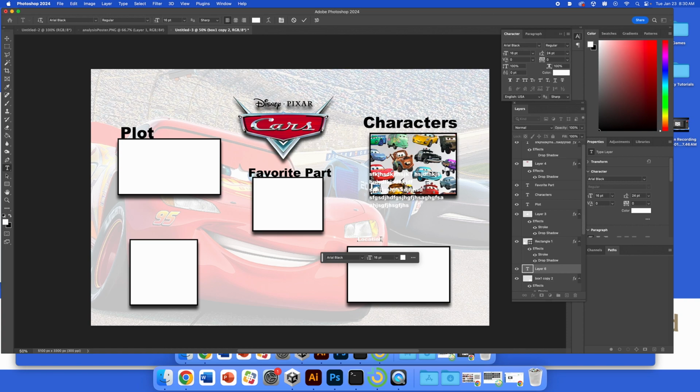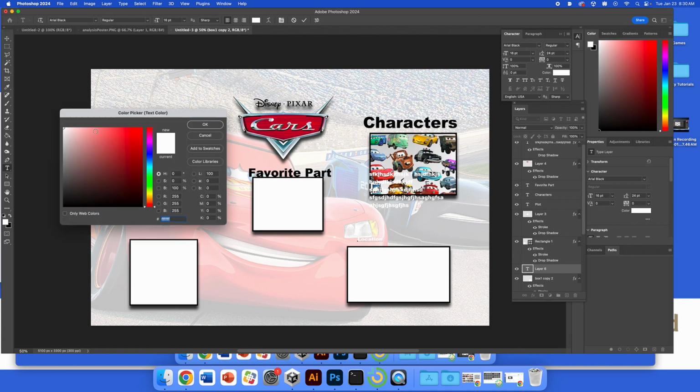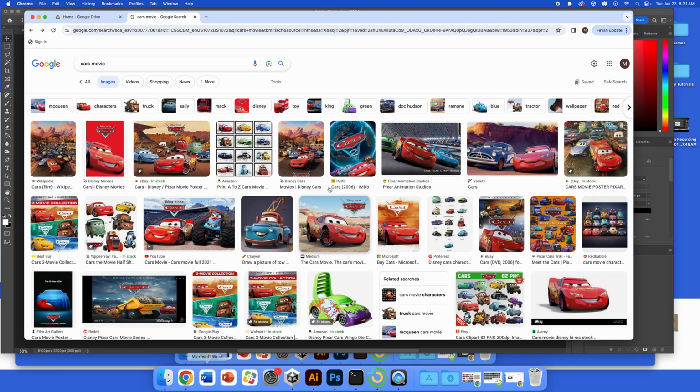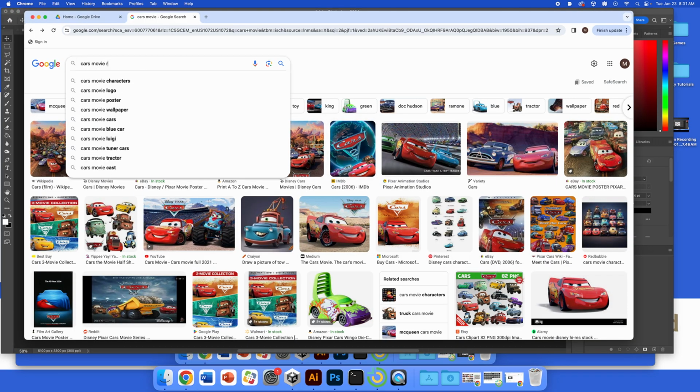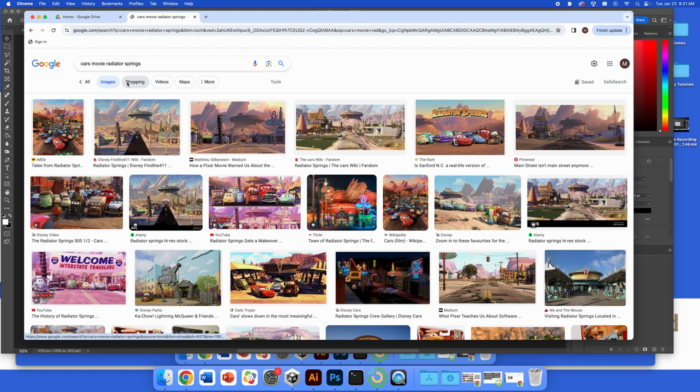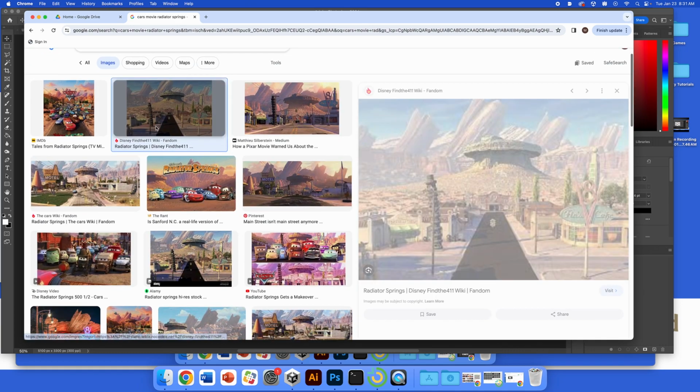And let's highlight it and make this black. And the font was supposed to be bigger to match the others. I'm not sure what size it was, but we'll go with 48. Okay, so I'm going to go ahead and get an image that works for me for one of the locations. Maybe I'll type in Radiator Springs, because I know that's a place that the movie took place in. And let's just take this one right here.